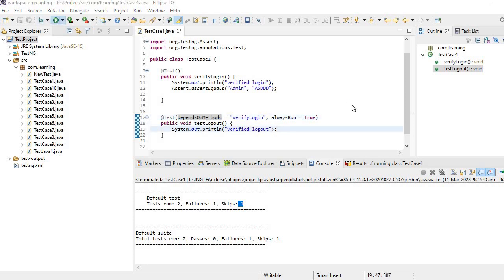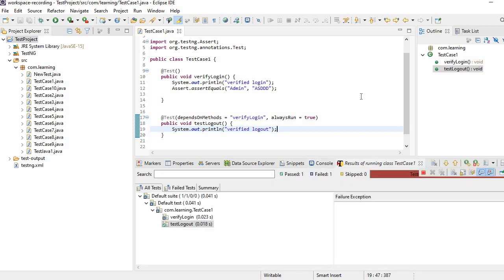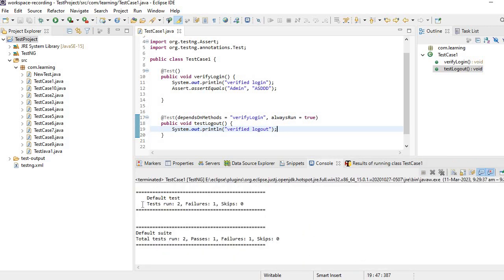See here. Now two tests are executed. If you observe here, there is no skipped test. Clear?